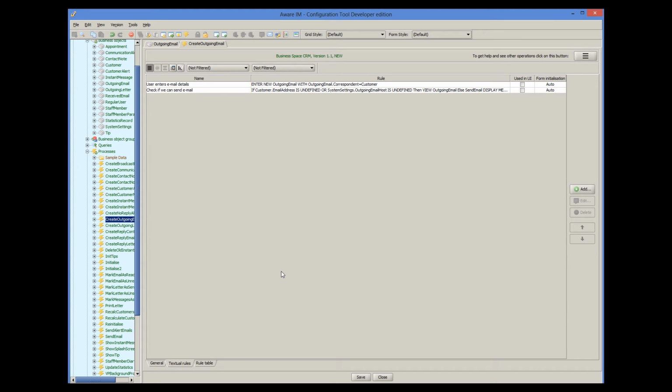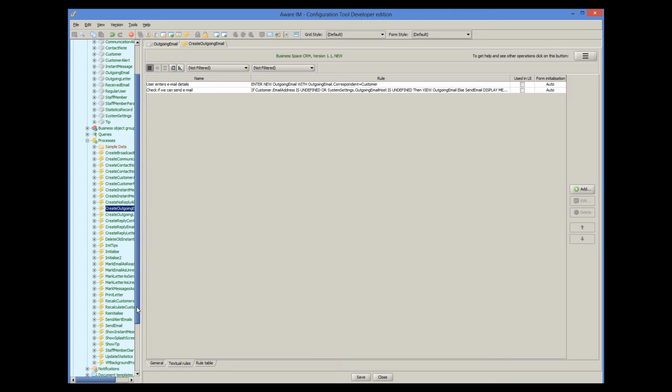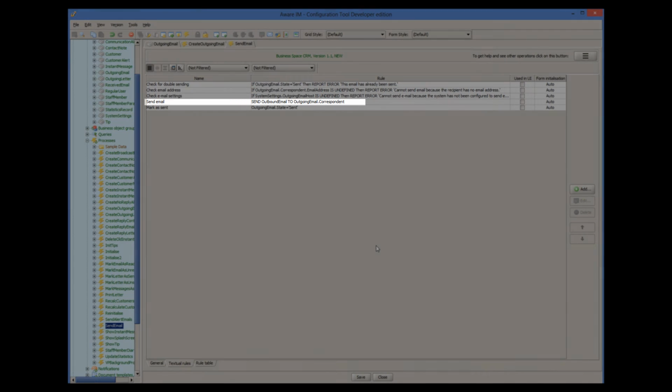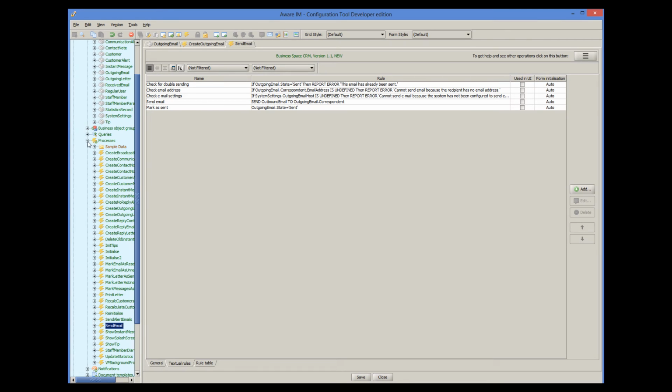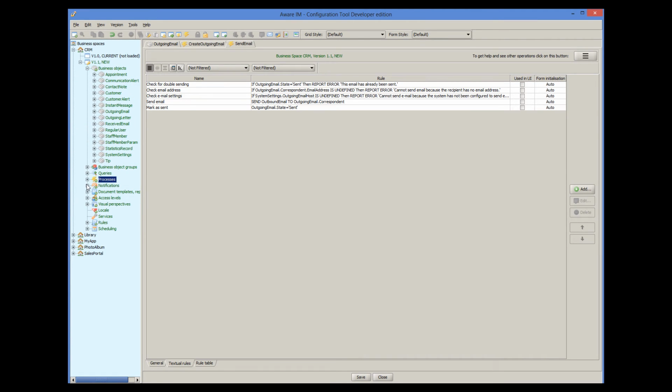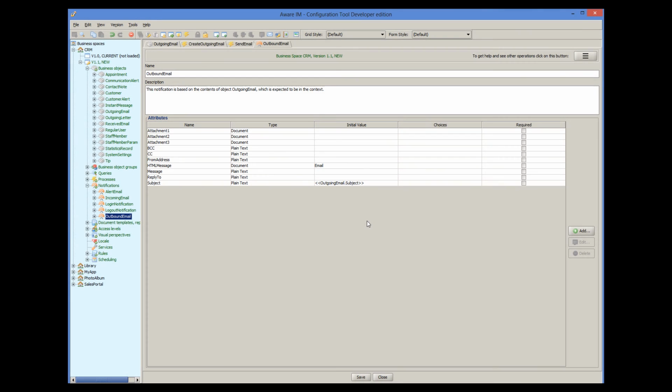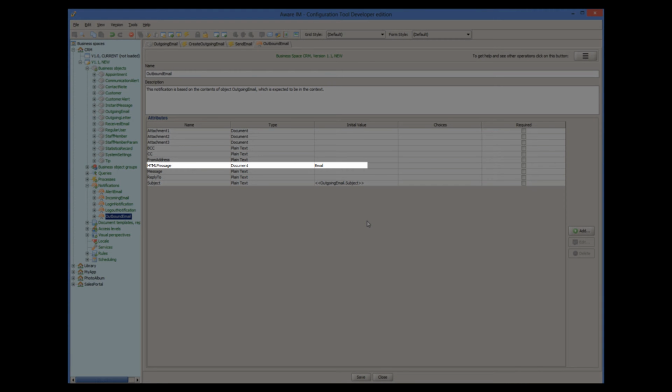Let's look at this subprocess. This process sends the outbound email notification that represents the email. If we look at this notification, we will see that the subject is initialized from the outgoing email object, and the HTML content of the email is initialized from the document template called email.